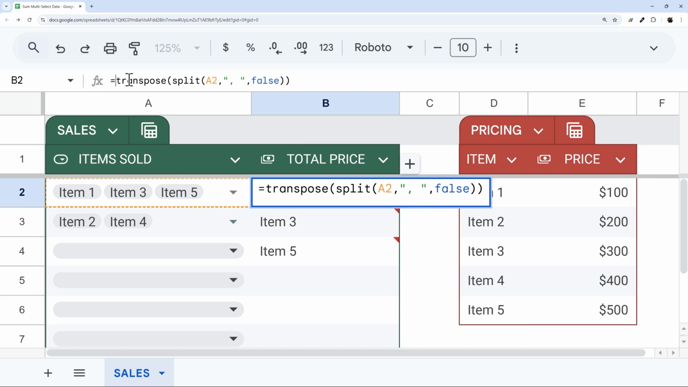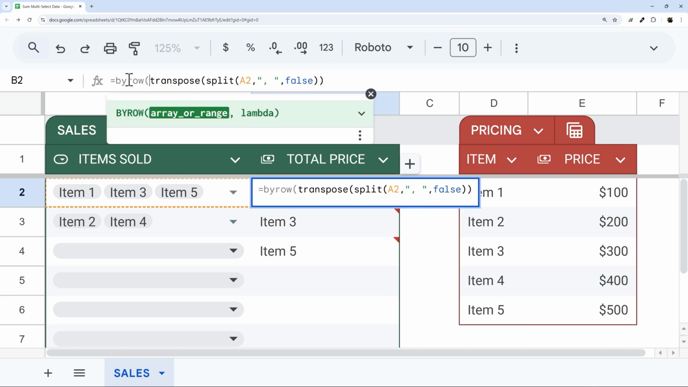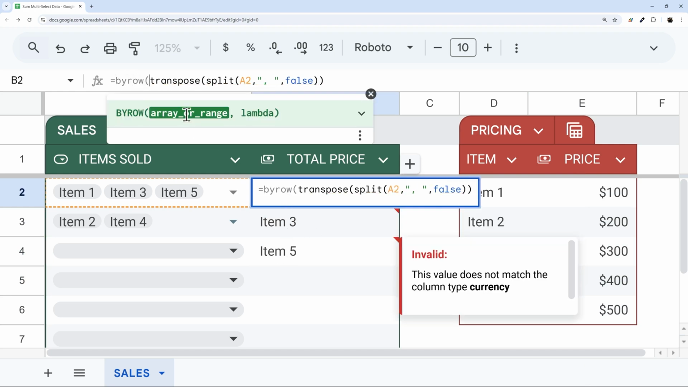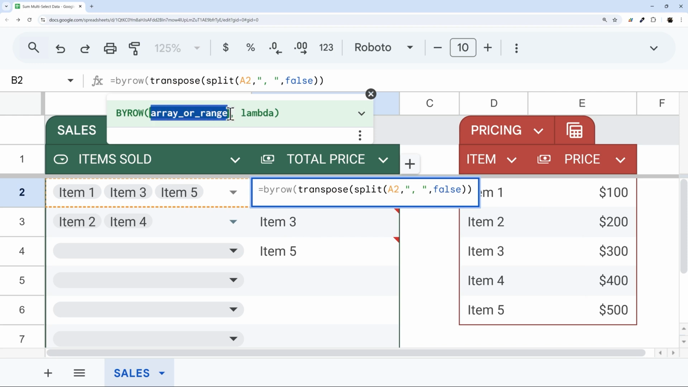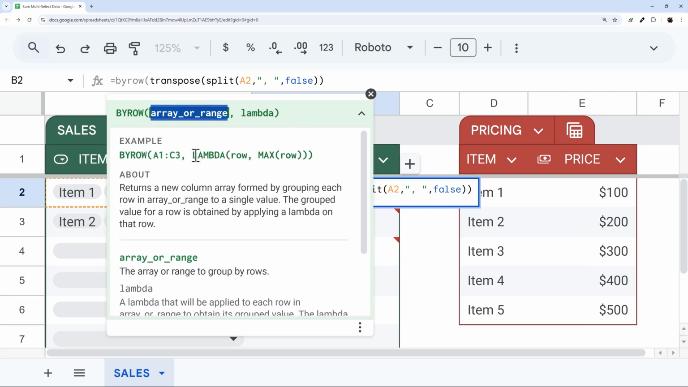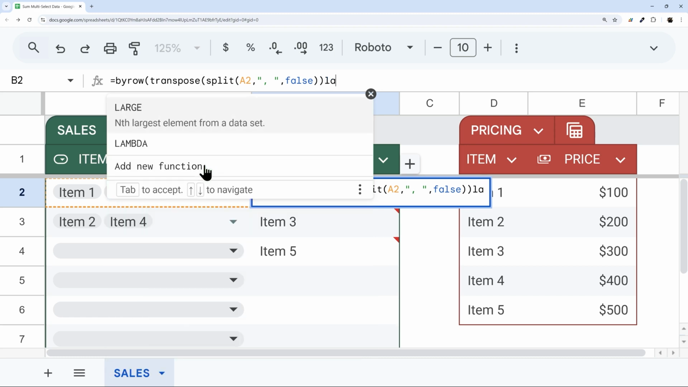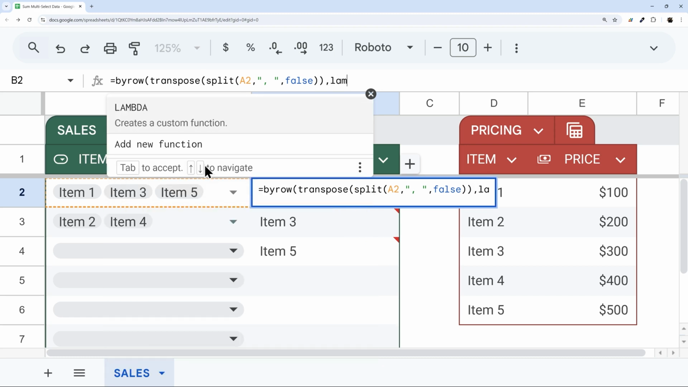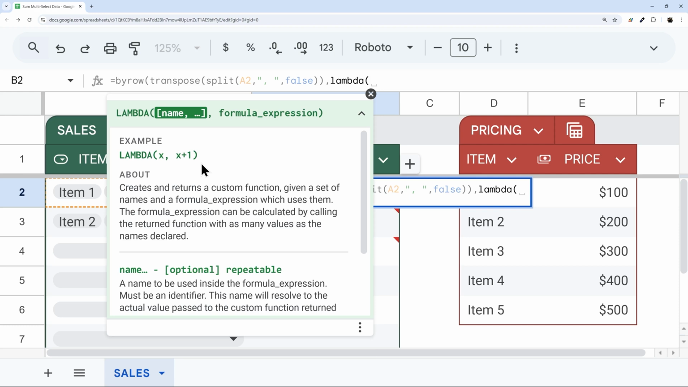So this is where BYROW comes in. So BYROW will allow us to do something on each of those items. And so we have our array or range now. And then next we use this LAMBDA function, which is basically BYROW's cousin, I guess, if you want to look in the family realm. They work really well together. So comma and then LAMBDA, and you're going to see why here in a second. So LAMBDA is going to take this input and we're going to assign it a name. And so I'll just call it row, and you can call it whatever, but you're going to see where we're going to use that in a second.